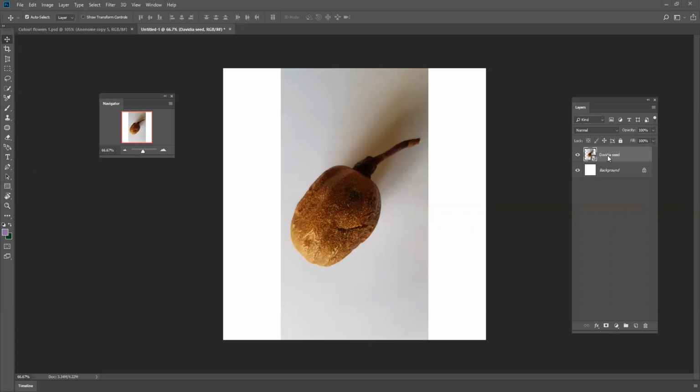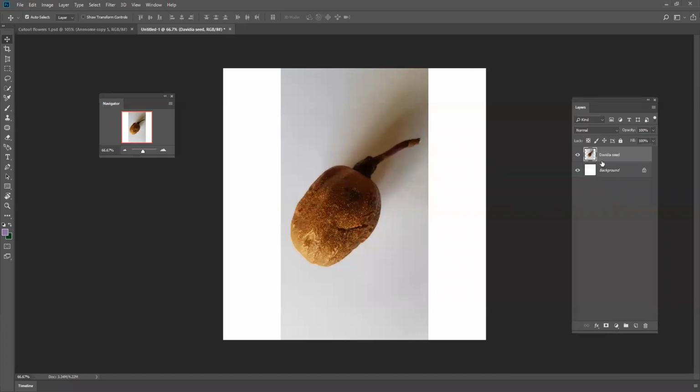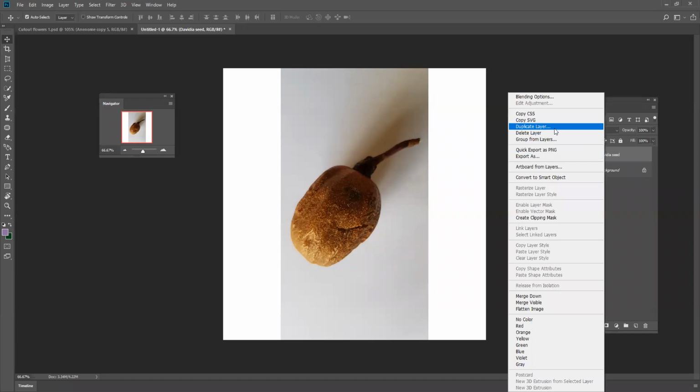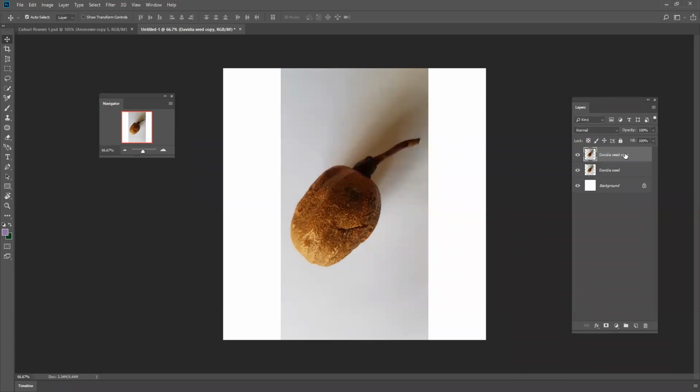If we look at this seed, this Davidia seed, I'm just going to check that it's rasterized by right-clicking and rasterize that layer. That now means that I can edit it. And it's always a good idea, if working on something like this, editing it, changing it, to copy it so that you've got a fallback. So I'm going to right-click and duplicate layer and OK that. So I've now got a copy, and I'm going to work on that copy rather than on the original. Not that it really makes any difference, because they're both identical.